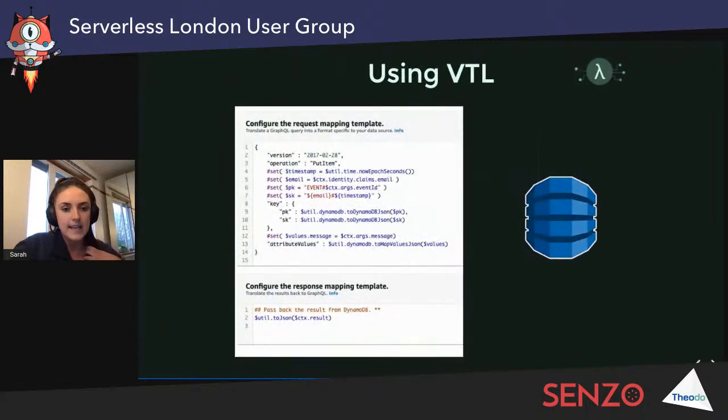But if we go back to the VTL item, this is just based from a template, so it really wasn't too difficult. The nice thing here is we're doing a put item, which is just classic DynamoDB, putting one item into the table, and we set the key to be PK and SK, which we define up here depending on our Dynamo schema.